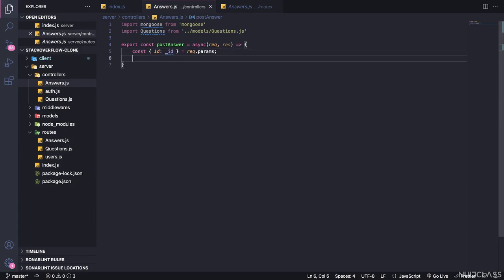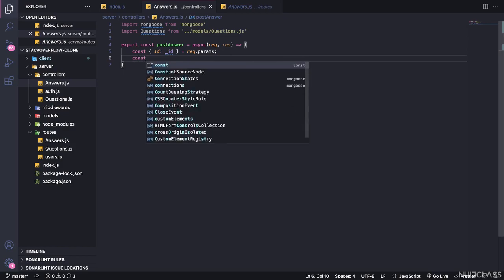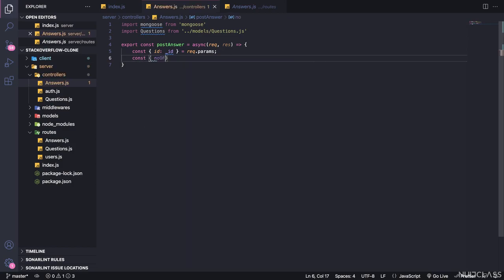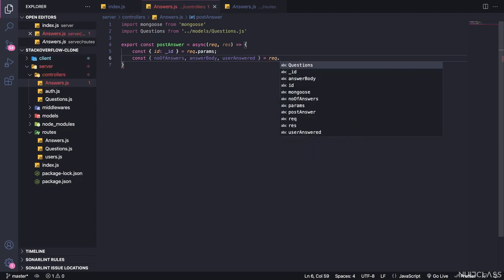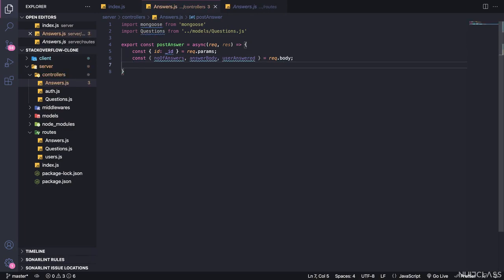So we will get the id, and again we will get the number of answers, because we need to update the answers. If a new answer has been posted, we have to update the number of answers. Then answer body, which is nothing but the content of that answer, and user answer, which is nothing but the user who has answered that particular question. These things are going to be from request.body.